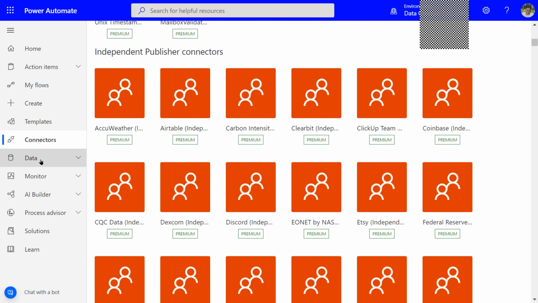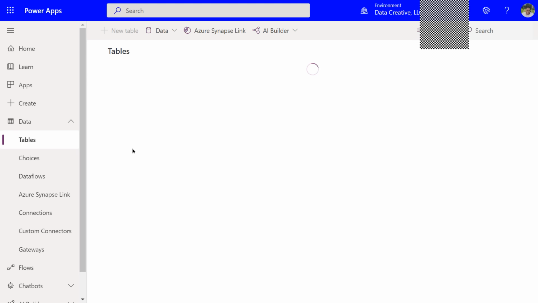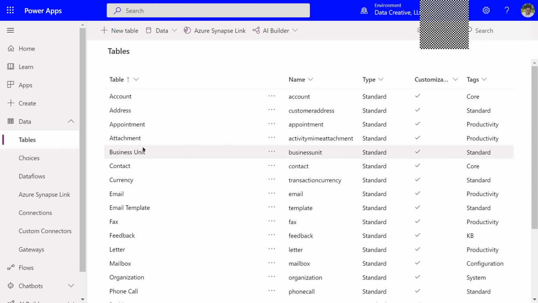Going back to the menu, you have data over there. So if you've been working in Power Automate, I just clicked on tables. And it takes me to Power Apps, which we're not going to talk about right now, but there is a link between Power Apps and Power Automate. So I'm going to just get myself out of there.